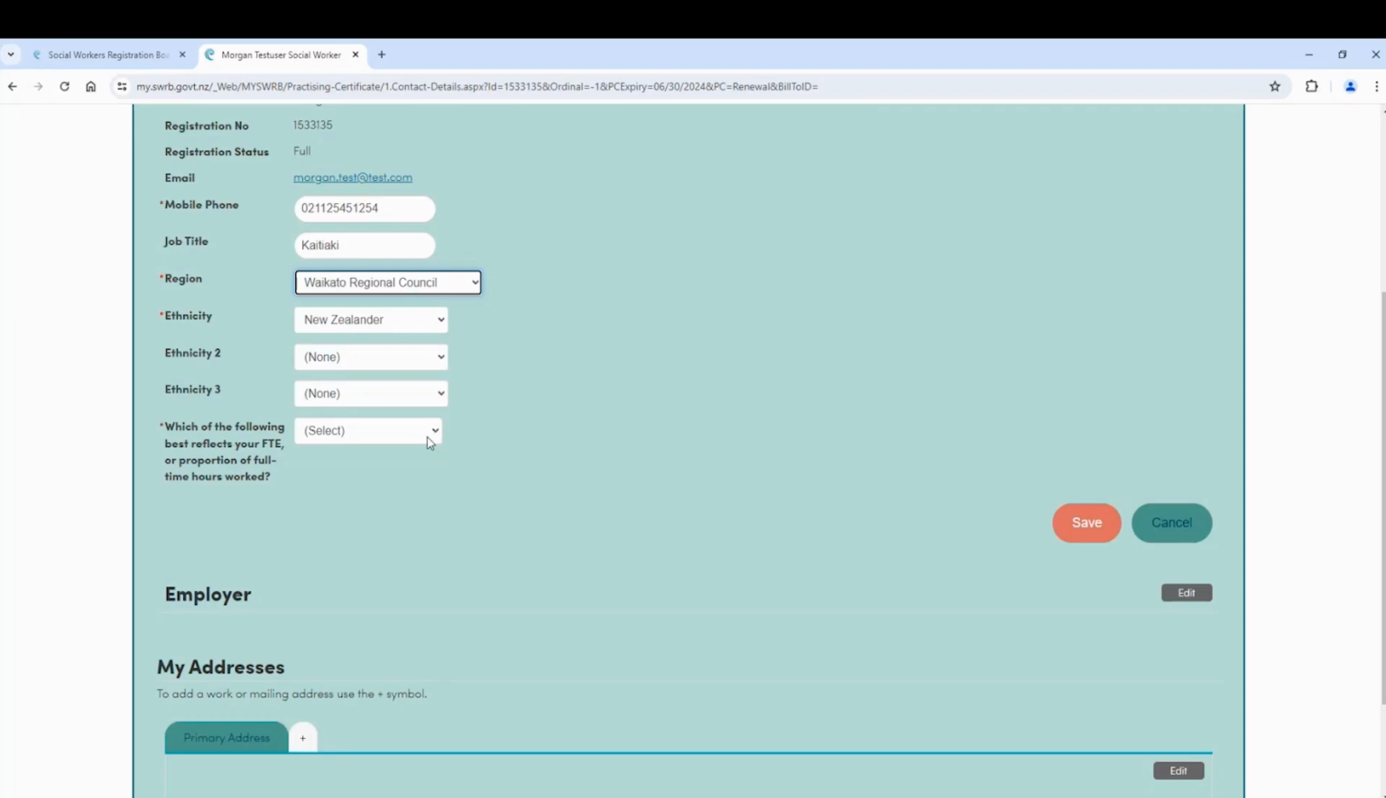We also ask you to share your hours of work, so your FTE or your full-time equivalent hours. So if you work full-time, you click 1. If you work part-time, so say 20 hours, you would put 0.5. Ka pai. And then we push save.